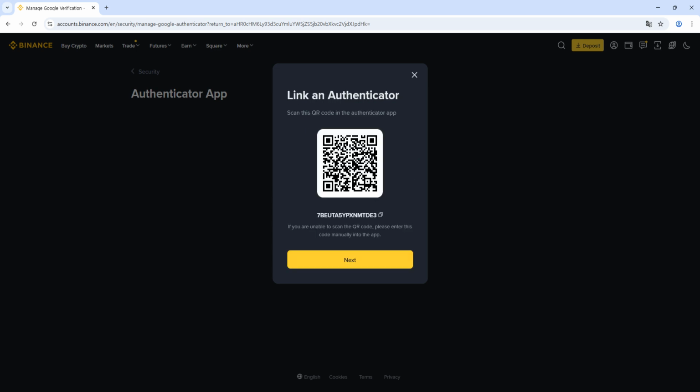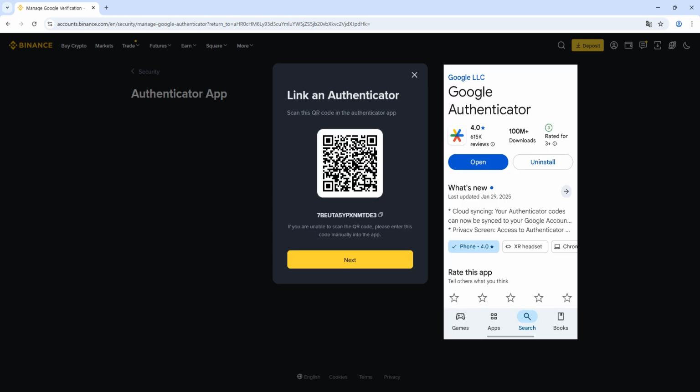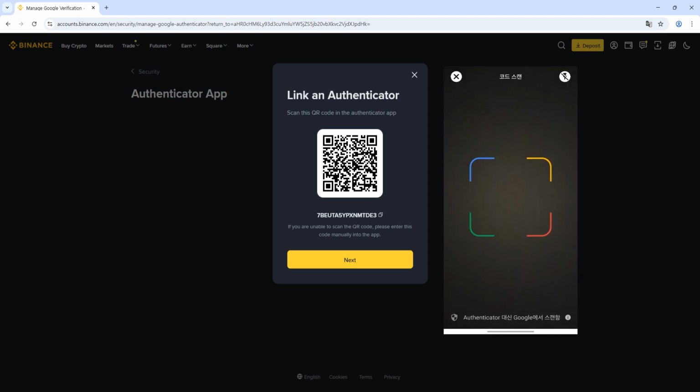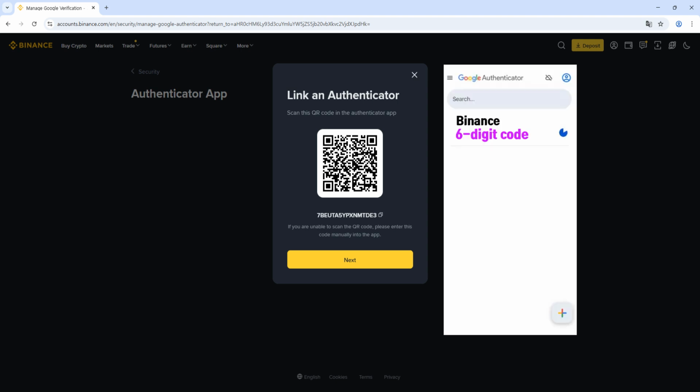Then an Authenticator link pop-up window will appear. Now install Google Authenticator on your mobile device. After installing it, run the app. Press the plus button at the bottom right, and select Scan a QR code. When the camera scan screen appears, scan the QR code displayed on the PC screen. Then a 6-digit code will be generated in the Google Authenticator app under the name Binance. This code changes every 60 seconds, so please check it carefully. Check the 6-digit code, and return to the PC screen, and click the Next button below.